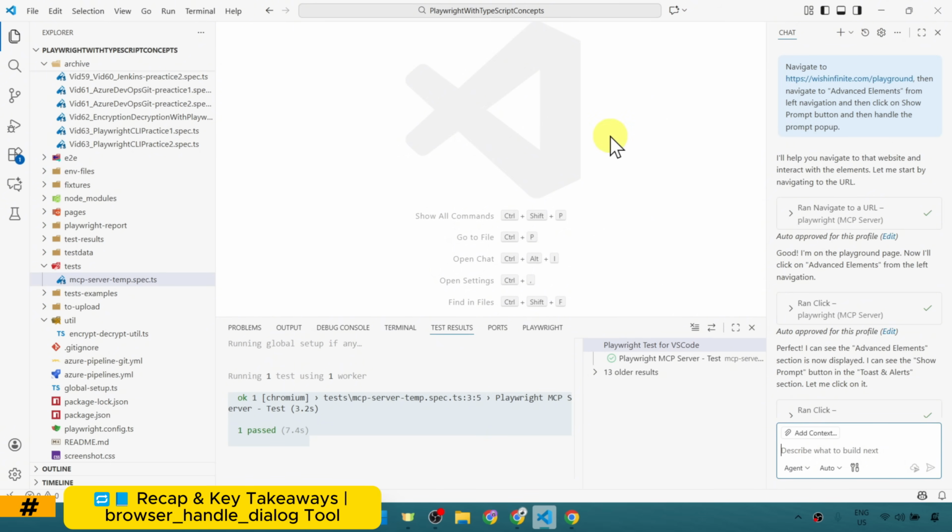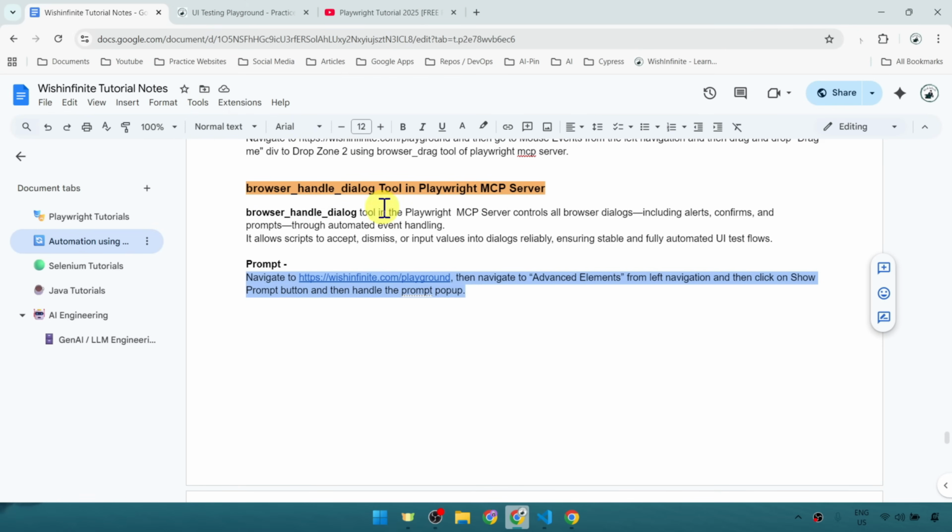And now I will conclude this video here. But before we wrap up, let me give you a quick recap. So here in the document, we saw that the browser handle dialog tool in the Playwright MCP server controls all the browser dialogs. It can be alerts, confirmation dialogs, or prompt dialogs. And once you handle such dialogs, it would be able to perform any further action, right? So here execution will not get stopped.